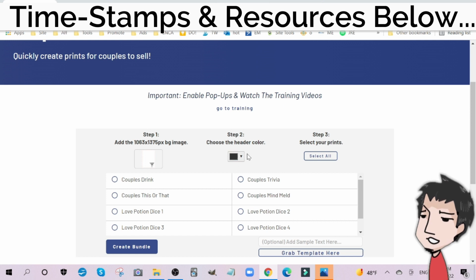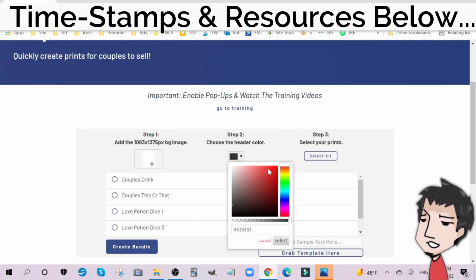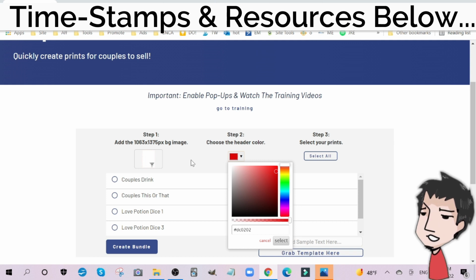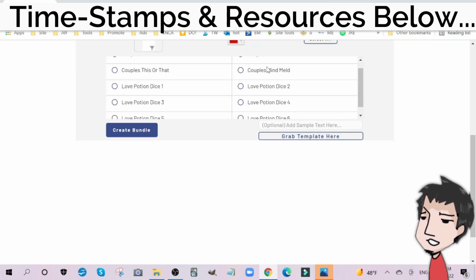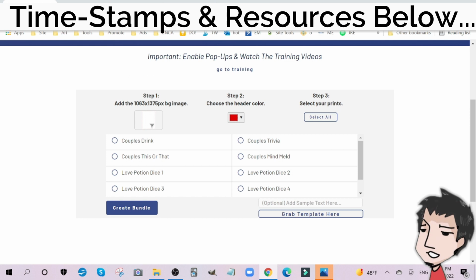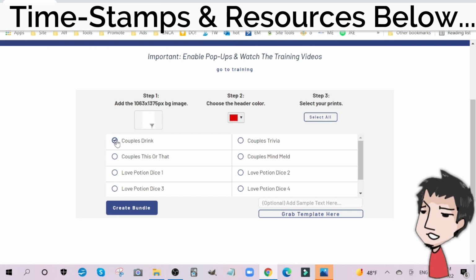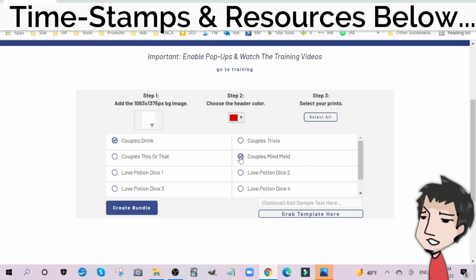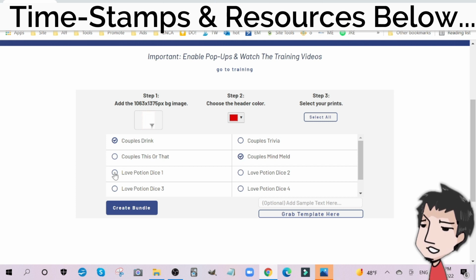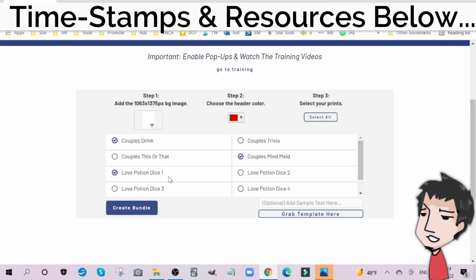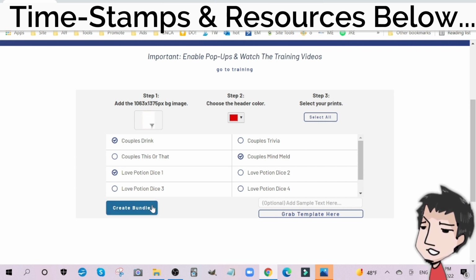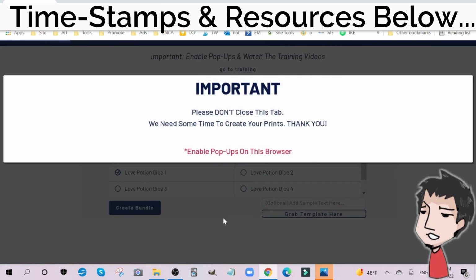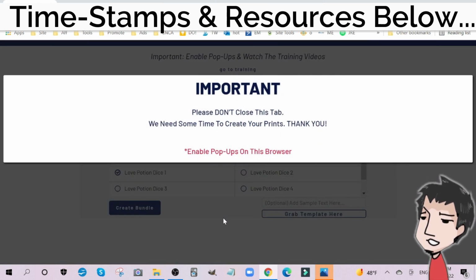Okay, and I can change the header color. I'm gonna make it more of a dark red. Okay, and I'm gonna actually just give you an example. So I'm gonna go with couples drinks, couples mind meld, and couples dice. You can actually create dice for your printable bundle within Crispy Prints, so they can again add more value to your end product. And then I'm going to click create bundle. Okay, I'm gonna let Crispy Prints do its thing.